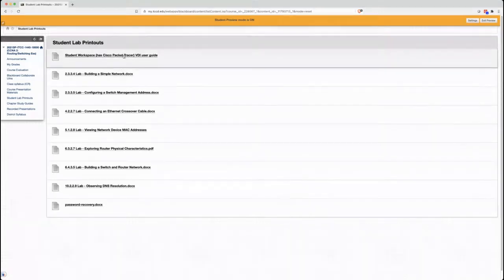I also posted this user's guide for how to log on. When you first log into My TCC Blackboard, in the left-hand column there's a link for Student Workspace VDI, which you can run Packet Tracer on virtually. Even if you've got a crummy old Chromebook, it'll work fine for that. If you've got a halfway decent machine that's at least 10 years old, you should be able to install Packet Tracer on it if you'd rather have it on your own machine.